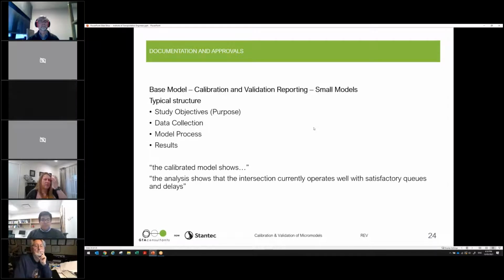And often I'll see statements, and I've been guilty of applying them in the past as well, past the results, to say the calibrated model shows, or the analysis shows, that the intersection operates well with satisfactory queues and delays, but there are no quantifiable statements. And this is the real thing that's difficult for clients to understand, to demonstrate, and also to satisfy themselves that the modelling is actually appropriate and fit for purpose before they proceed with the future scenarios.